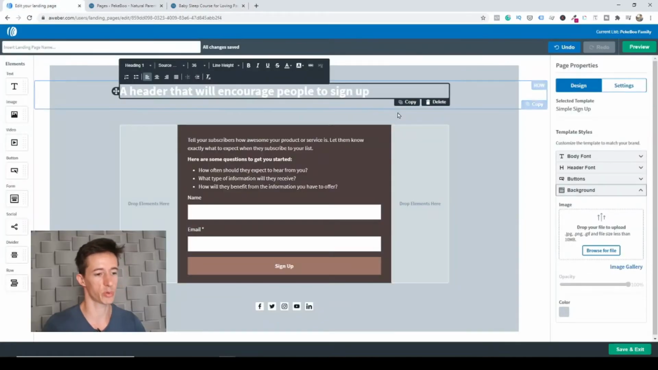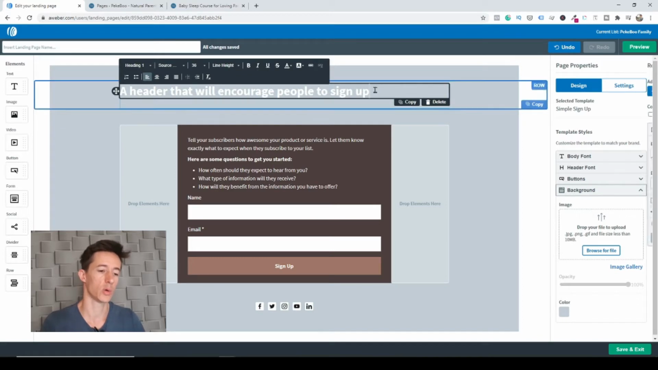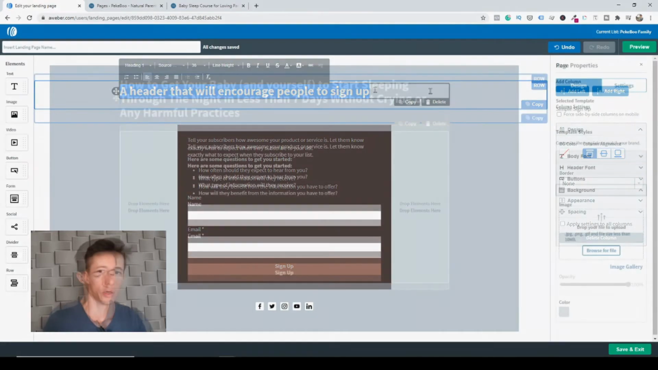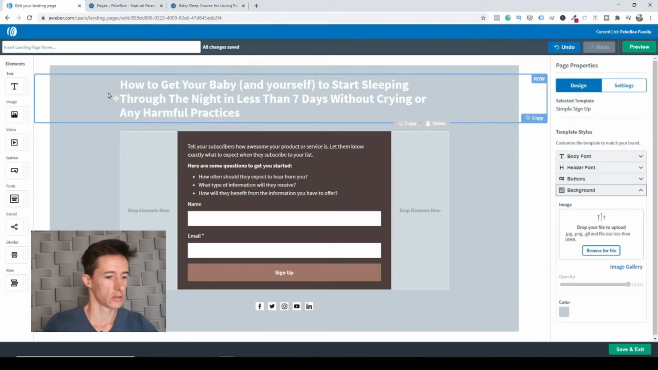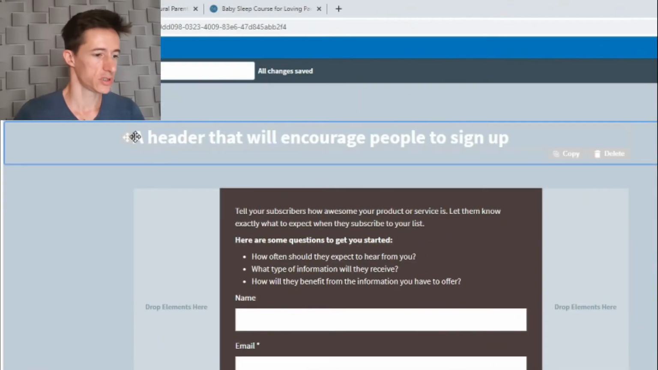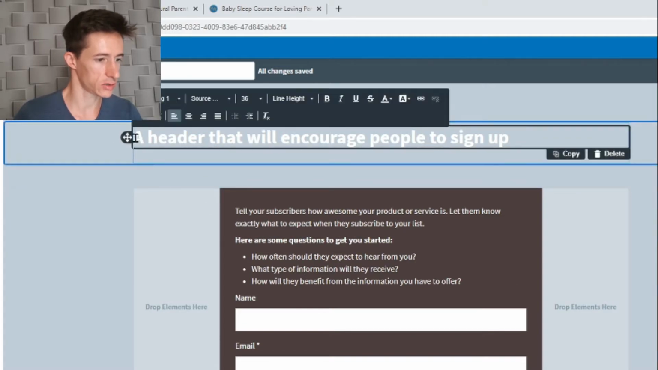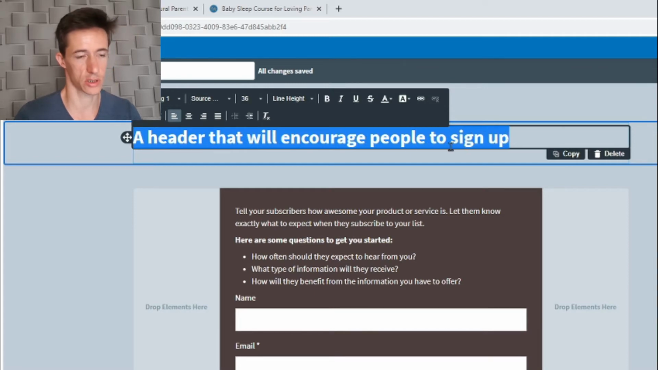So let's say, what is the problem of a mother whose baby is not sleeping? Well, she needs the baby to sleep. All right, so I created here a little attractive headline: how to get your baby and yourself to start sleeping through the night in less than 7 days without crying or any harmful practices. All right, so to edit any text element, in this case the headline, you just have to hover over it, click on it, and then you select what you want to change. You can delete it or just write over it.